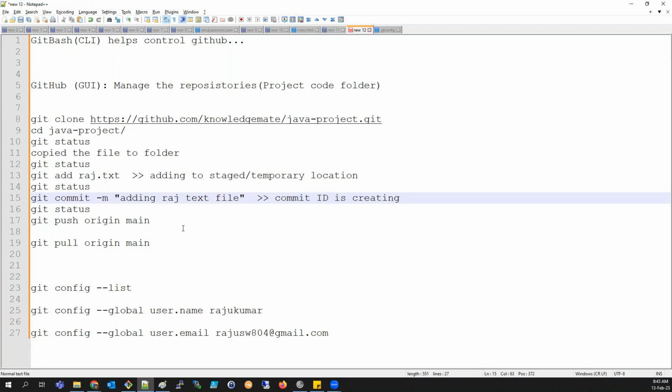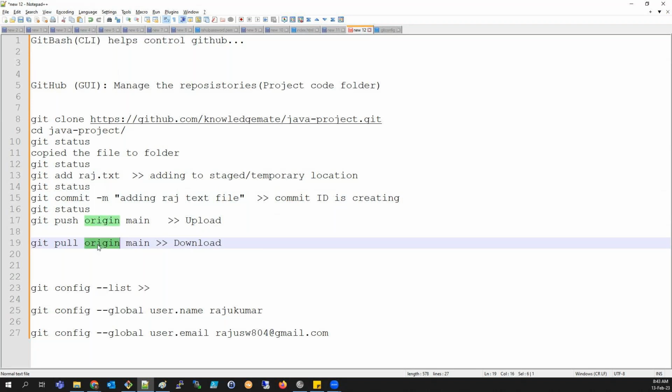Right? And this is the list where you can see your origin details. That means the link of your project. And here you are checking the list. And here, if you want to edit your username and email, you can check. And the main config file location is under your project location.